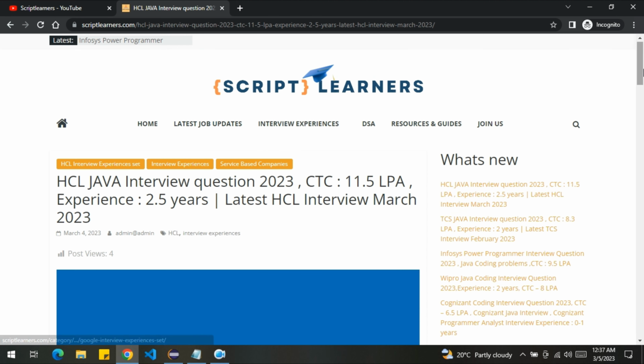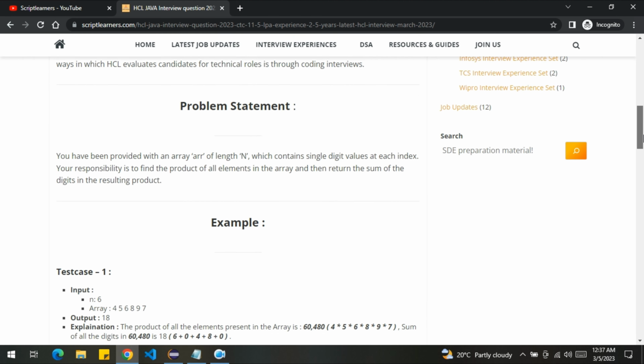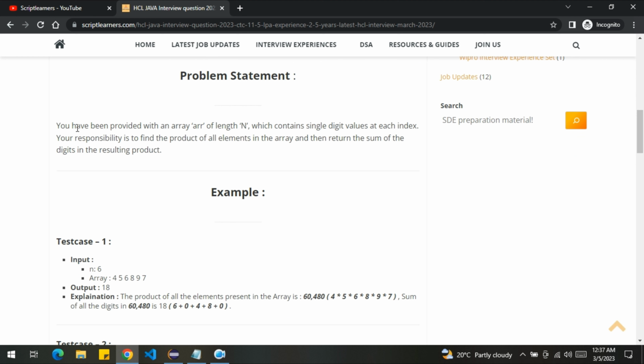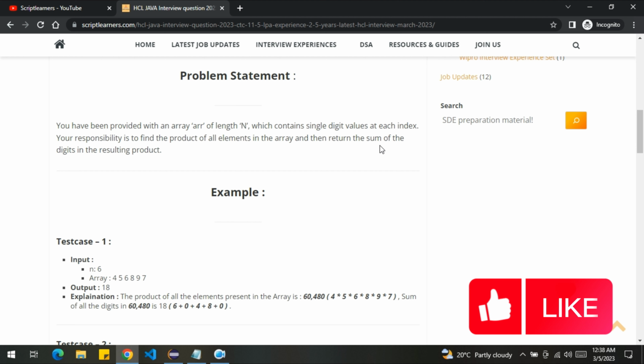So let's discuss the problem. So here is the problem statement. You have been provided with an array ARR of length n which contains single digit values at each index. Your responsibility is to find the product of all elements in the array and then return the sum of the digits in the resulting product.